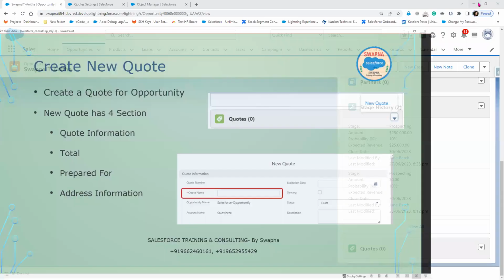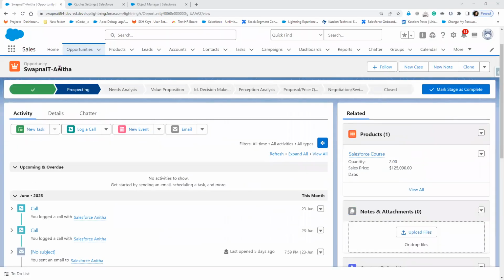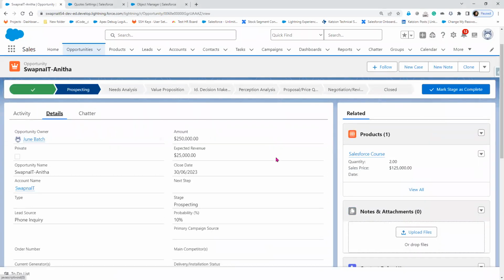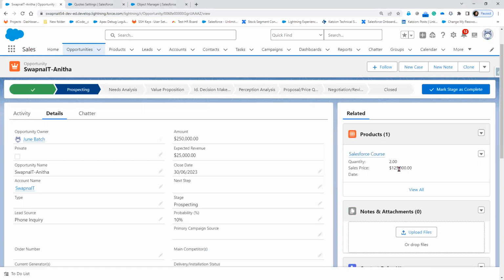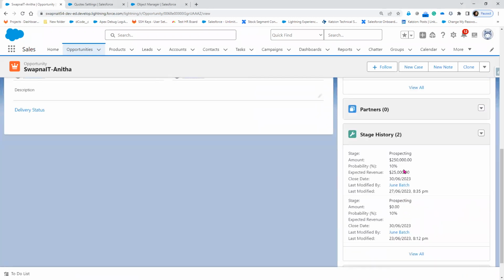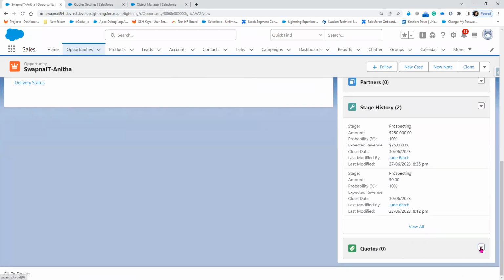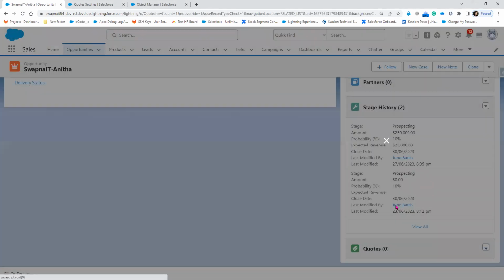Now let me go ahead and create it. I am in the Anita opportunity right now. The amount is 2,50,000. We have added the Salesforce course, which costs 1,25,000, and the quantity is 2. Now I'll click on New Quote here. I'm generating a new quote.